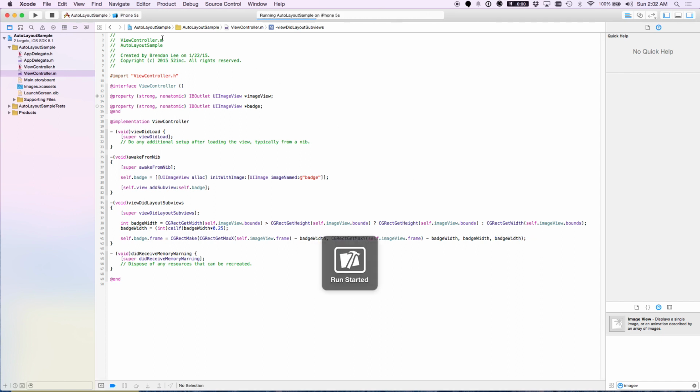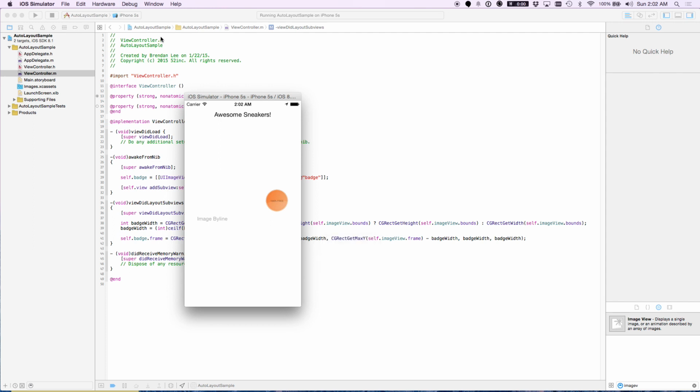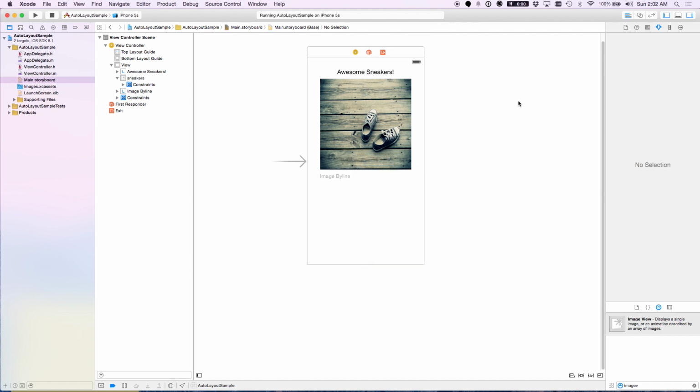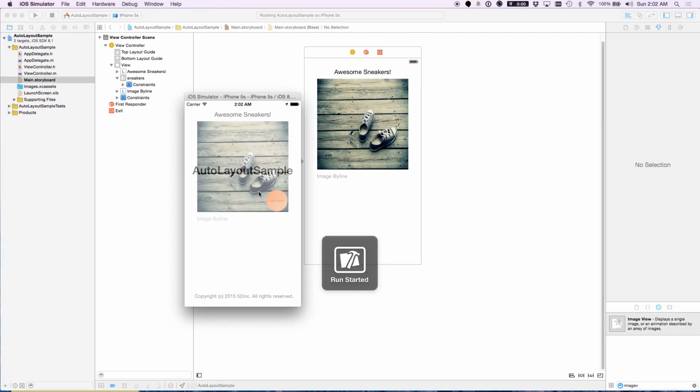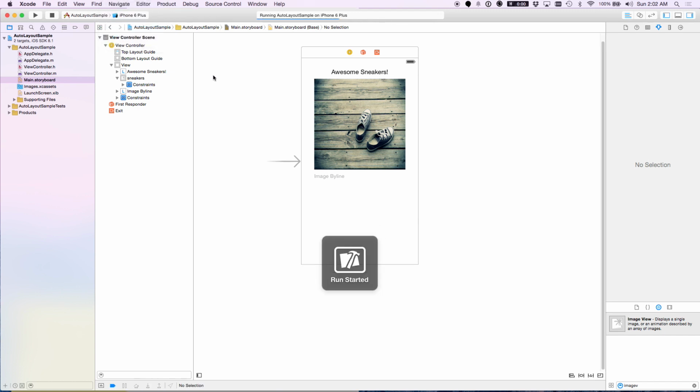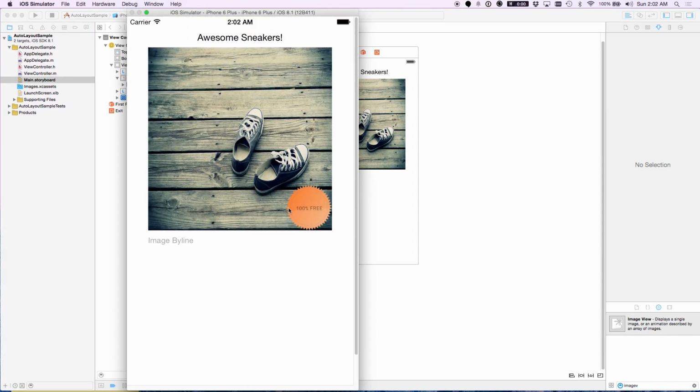On our 5S, I would expect this to work because that's, of course, what we did in Interface Builder. Oh, looks like I forgot to actually set our picture. So let's pick our sneakers. Come on, there we go. All right, so let's run it again. Okay, so on our sneakers. Let's try running it on the 6 Plus and see what happens. Hey, there we are. Cool. So this is being positioned without auto layout in an auto layout environment.